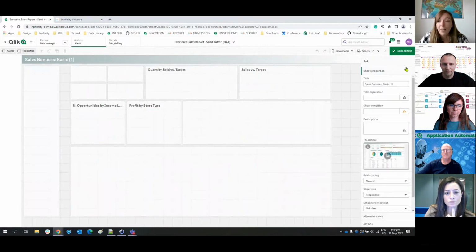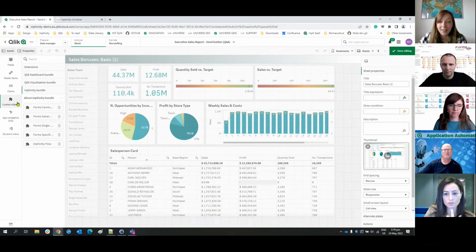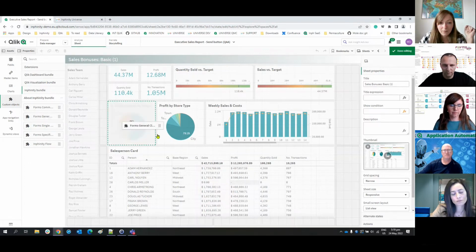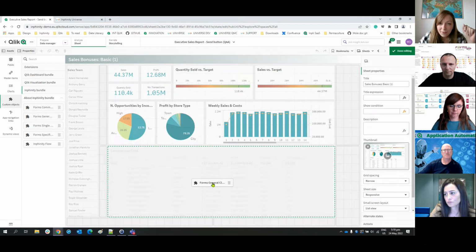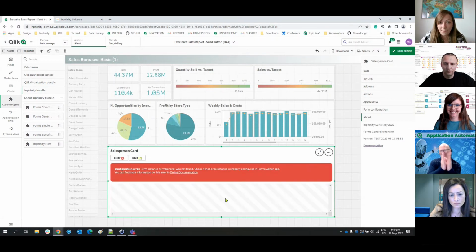As always in Qlik, I need to go to the edit mode if I want to do any changes on the sheet. And in the custom object section on the left side, under Infinity bundle section, I have here multiple Infinity objects. The one I want to use is Forms General. That's the editable table.